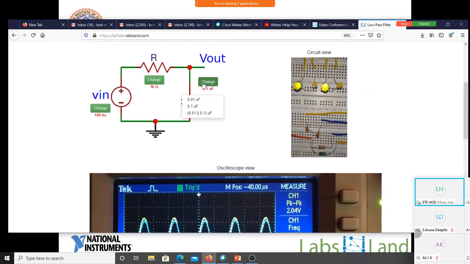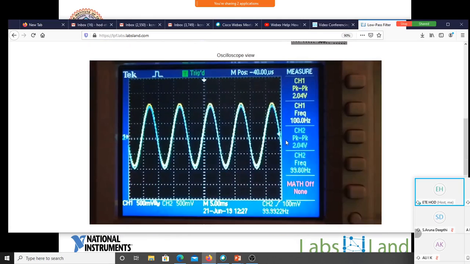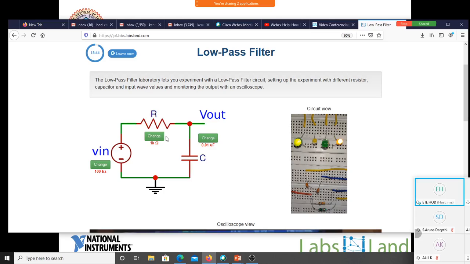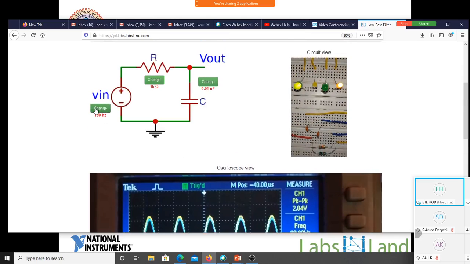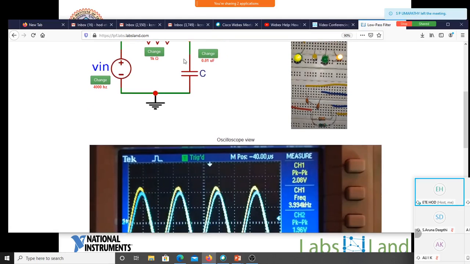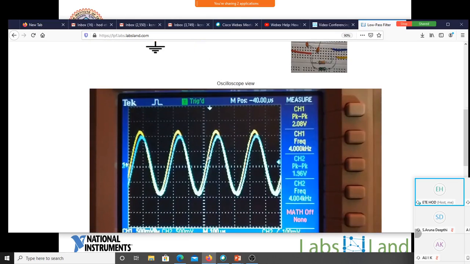Even if I change from 0.01 to 0.1, we can ask a question to the student, why is it happening so? Because with 0.01 the cutoff frequency is 15 kilohertz, for 0.1 it is 1.5. Since the frequency is 100 hertz, in both the cases it remains in the pass band, so that's why there is no change here. Suppose if I redo the same thing with 4 kilohertz, with 0.01, since the cutoff frequency is 15 kilohertz, this 4 kilohertz comes in the pass band of this low pass filter. That's why you can see the output is not too much reduced.